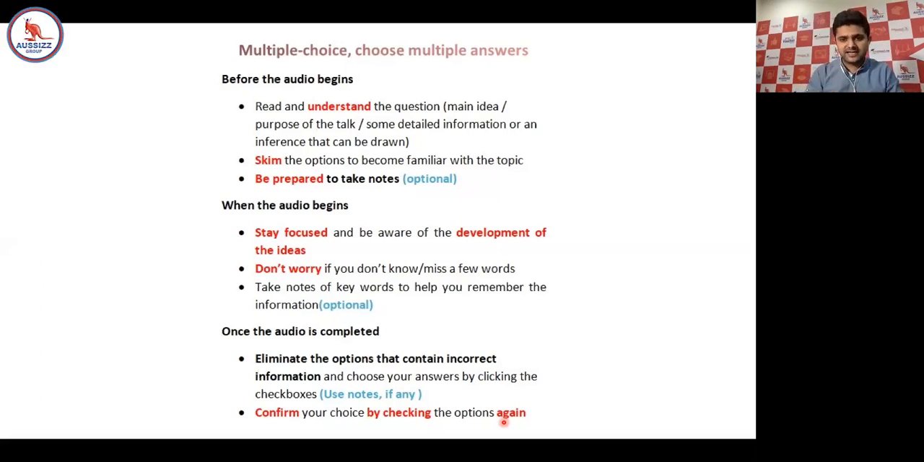Read the question, understand it, and skim the options. Don't try to read the options at this moment. Focus more on understanding the question than looking at the options. Your focus before the audio is the question, understanding the question. Once you understand, if you have time, you skim through the options. But if you don't understand the question, read it again till you understand it.